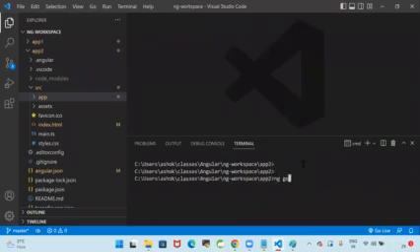ng generate component greet. I'm saying greet component. ng generate component greet. I'm creating a new component.